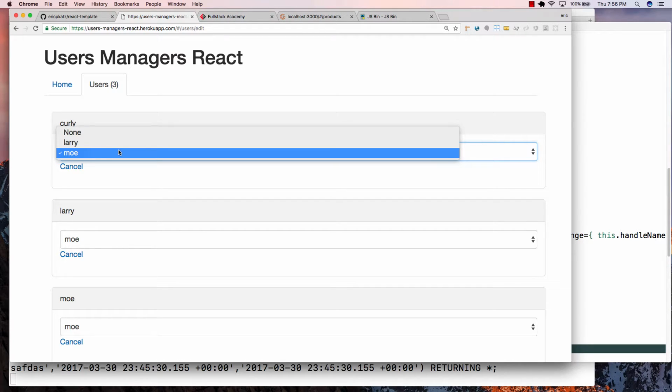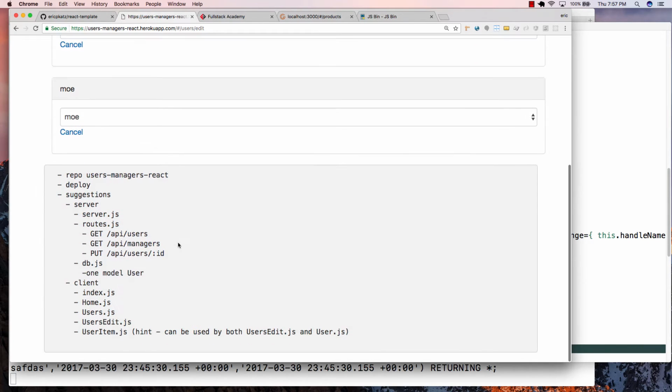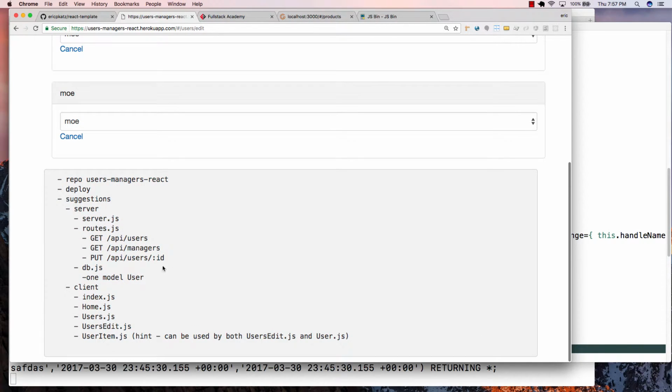But this is enough to sort of, starting a project from scratch, getting your routing in there. The way that I set it up here, I've got my server-side routes. I've also got a put that basically allows me to set the manager for a user. Okay?